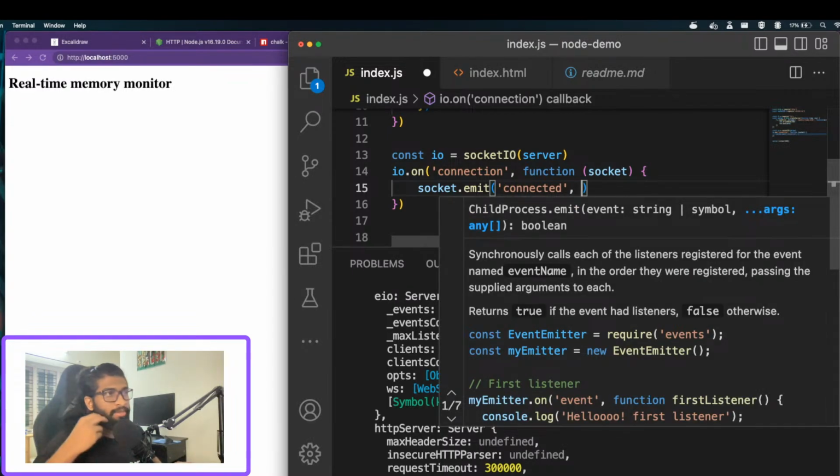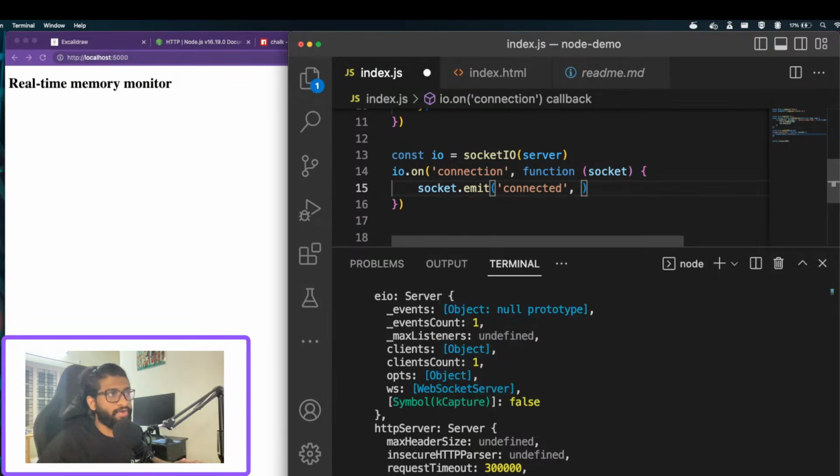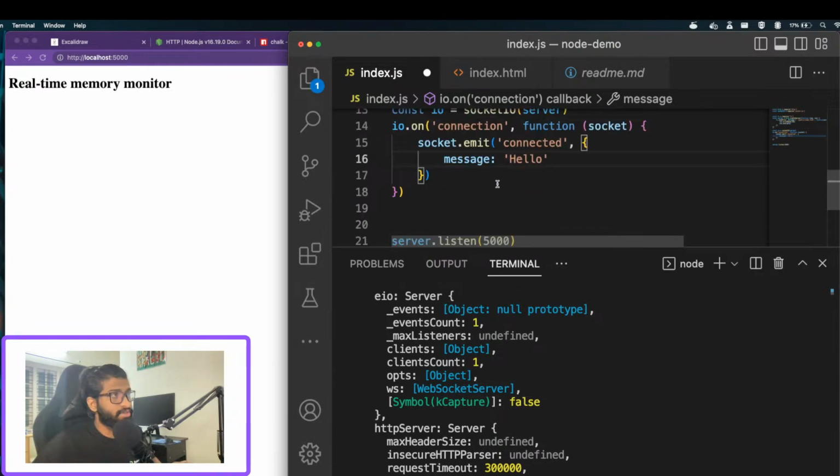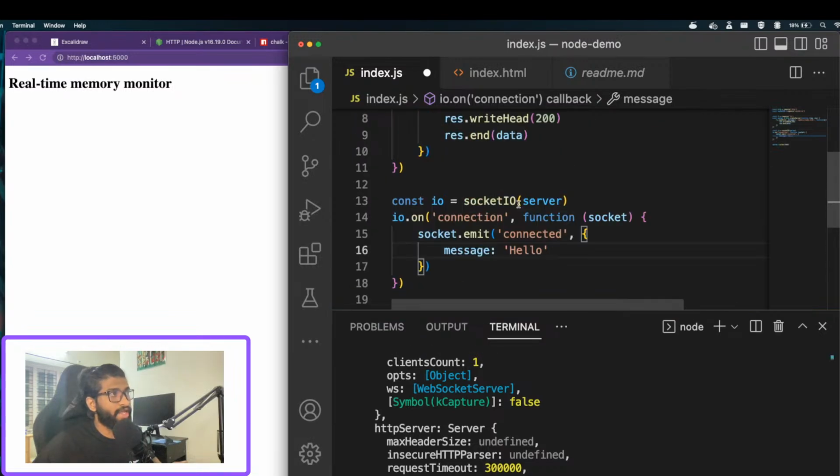And what do you want to emit? You can give anything over here that will be sent to your client. So I will say message hello. What this basically means is, for every socket connection, you're going to emit an event connected with this JSON object. That means any client that connects will receive an event called connected, which they can listen to now.